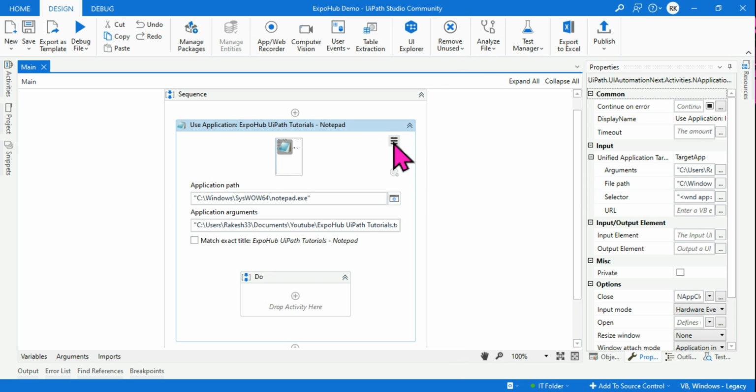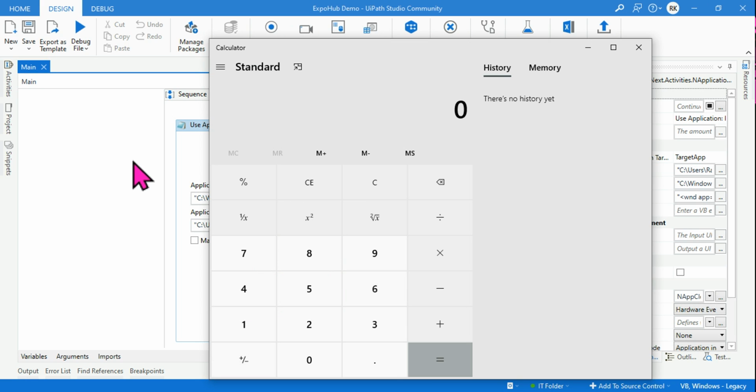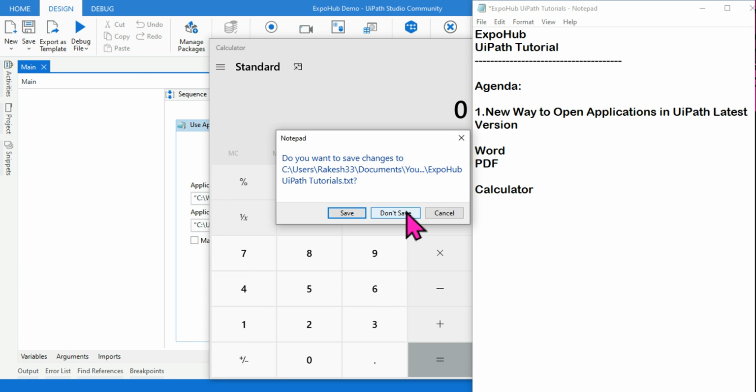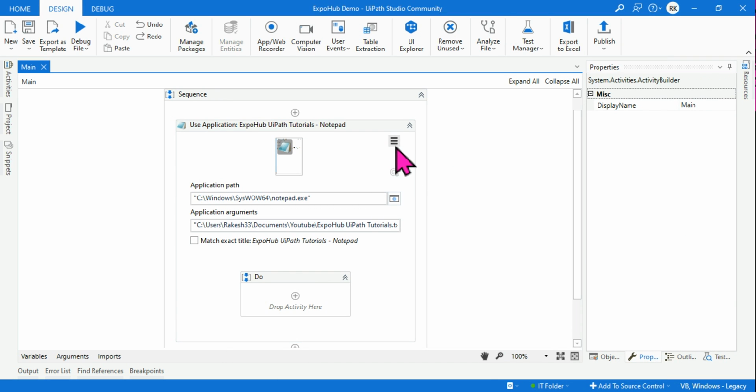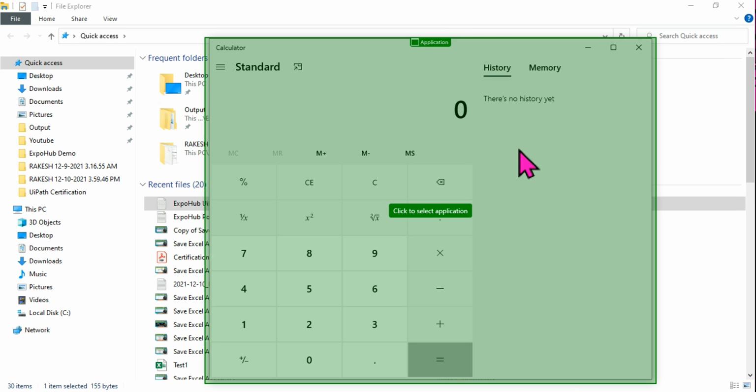All right, so let's see how we can open the calculator. Let's quickly do it. Let's say I already have selected so many things, and I want to open the calculator. So first, let's open the calculator on our screen. All right, this is open. Let's close all the notepad instances because now we'll be dealing with the calculator. Hit on this and you would have the option to indicate target on screen. All right, so you got the target.